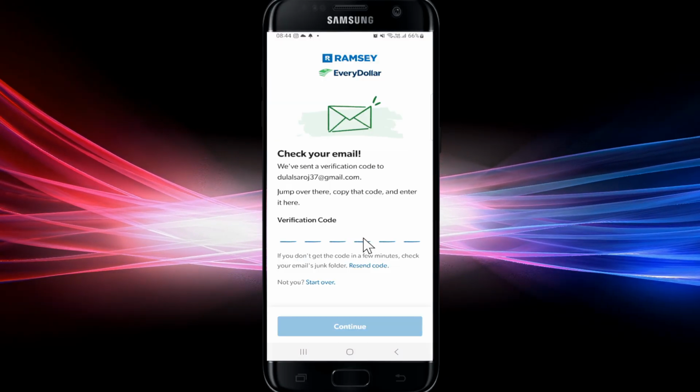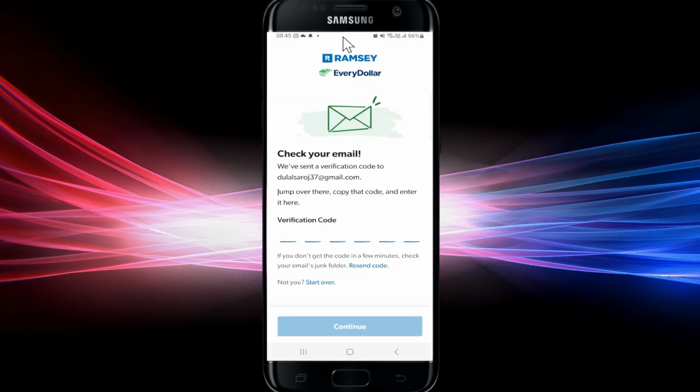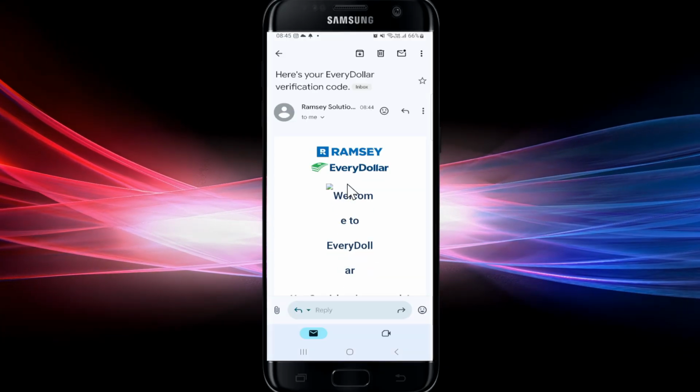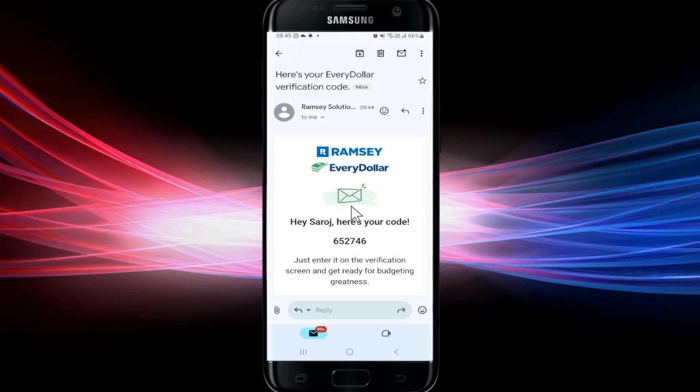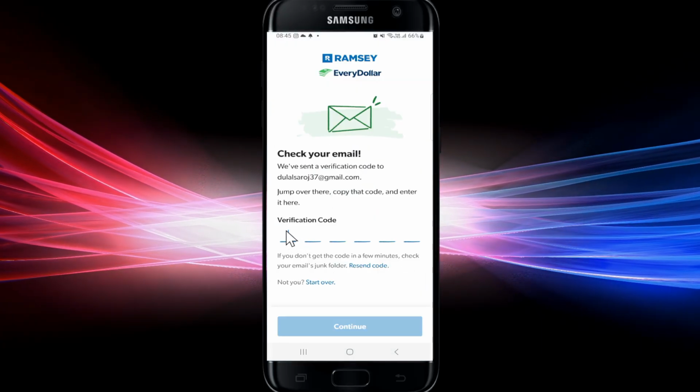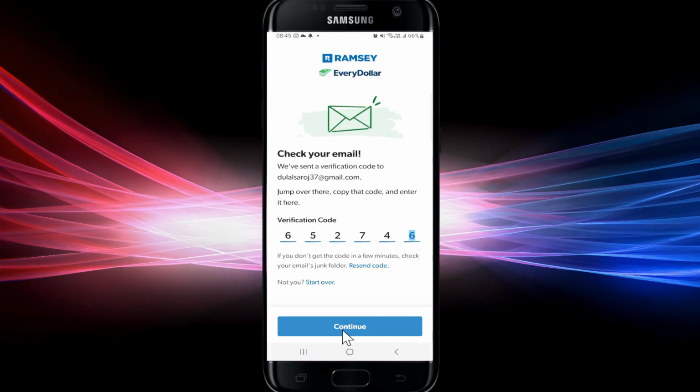And now you will be asked to check your inbox. So just log into your email address that you just used for sign up and you will find an email from EveryDollar. Just open up this email and you will find your 6-digit verification code, which you can now use within your verification box. Just type it in and then tap on continue.